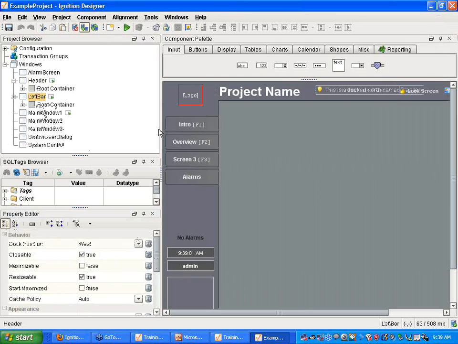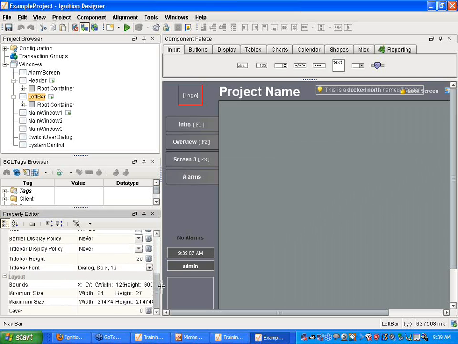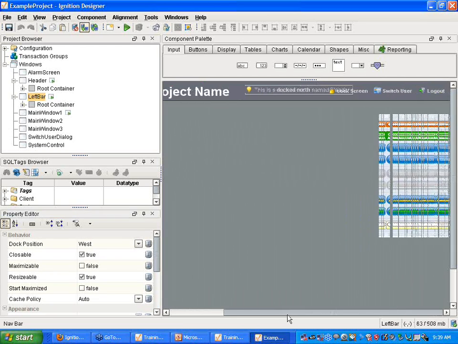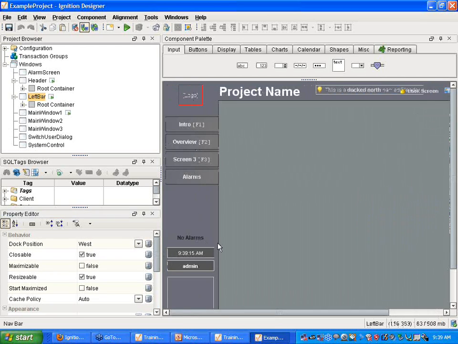There's also a left bar window, and that one looks like a window that is docked to the west. And if we look down at the bottom, it sure is docked to the west, and we can see all of the information or properties associated with that window. So what we've done with these 2 windows is they look like they run together, and you can see there's no title bars, there's no borders, and it looks kind of like a web page.